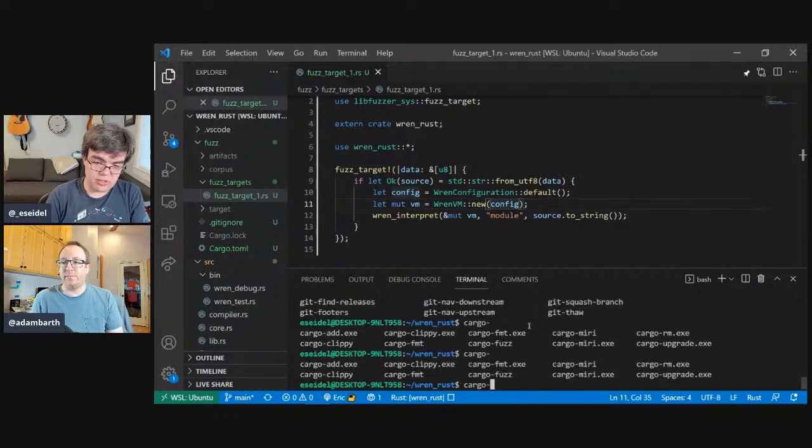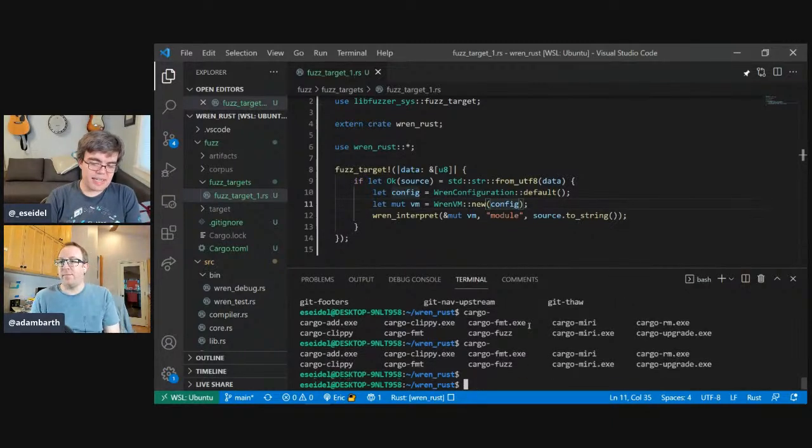Cargo dash. Oh, I see. So cargo dash fuzz. This cargo fuzz thing was some separate Rust program that installed itself as a program in my command line, and then cargo knew how to use it. That's pretty neat. It's a neat extensibility trick, and I think more programs should use it.